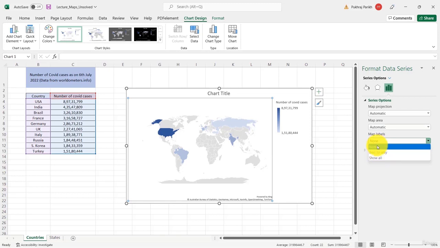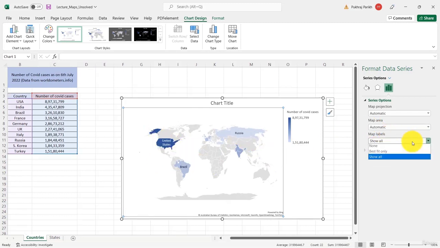Then there is this option of map labels. So map labels is basically the value corresponding to which we are seeing these colorings. So if I set it to show all, you can see the labels of all these regions. If I select best fit, only those regions will be shown whose name fits into the area. If it does not fit, it will not be shown.